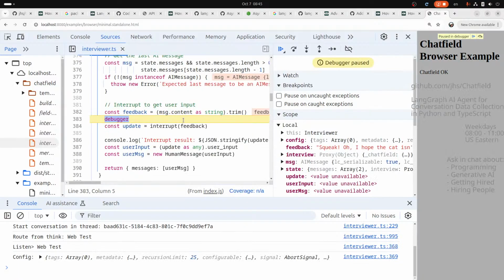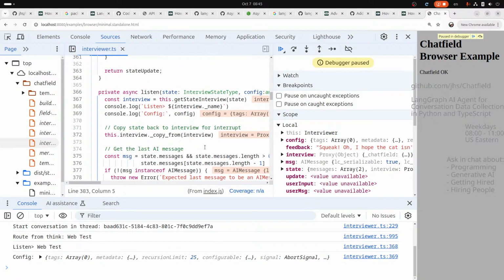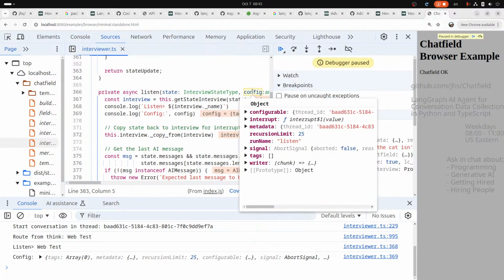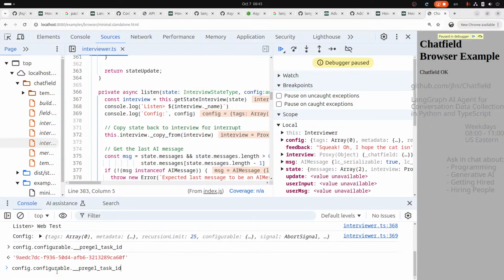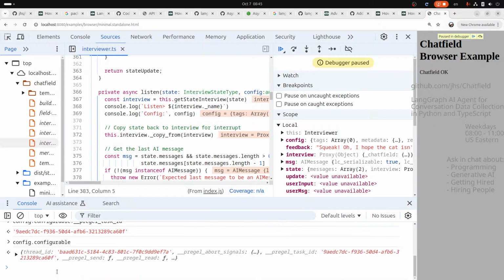Okay. So this is the listen. Yay. Now, but I don't know if this helps. So now it's just config, right? Oh, look at that. No. Look at that.